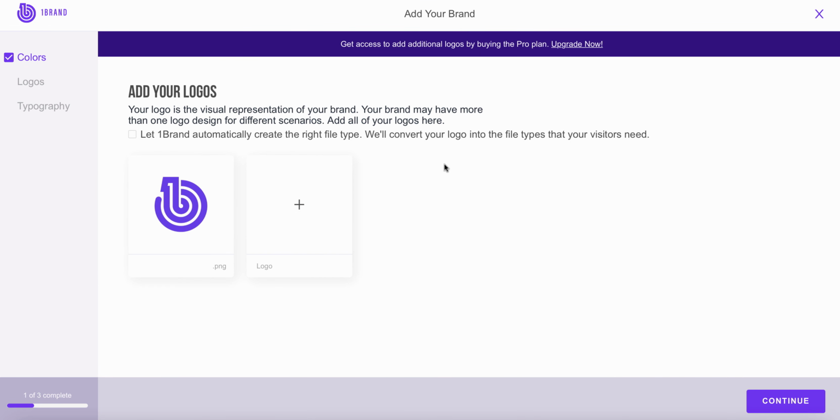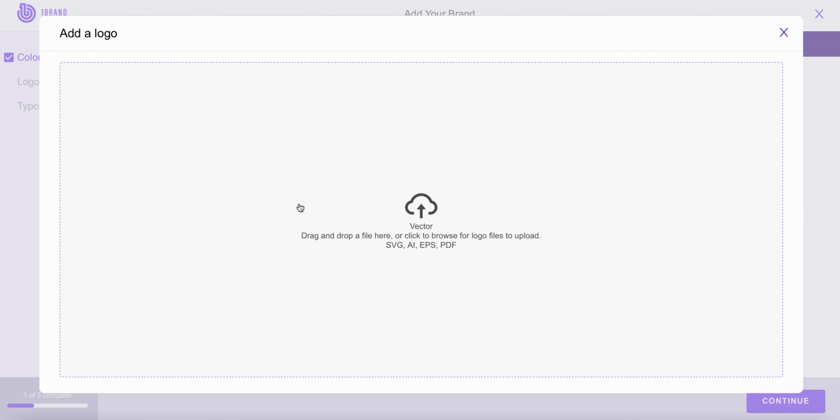Upgrading to Pro not only is going to allow you to add additional logos, so instead of just a logo icon, for example, you can add your logo mark. But you'll also unlock the ability to let us translate logo file formats for you. When you're ready, all you need to do is click on the Let 1Brand automatically create the right file type, and then the plus sign right here. And then you can just drag and drop your logo file.